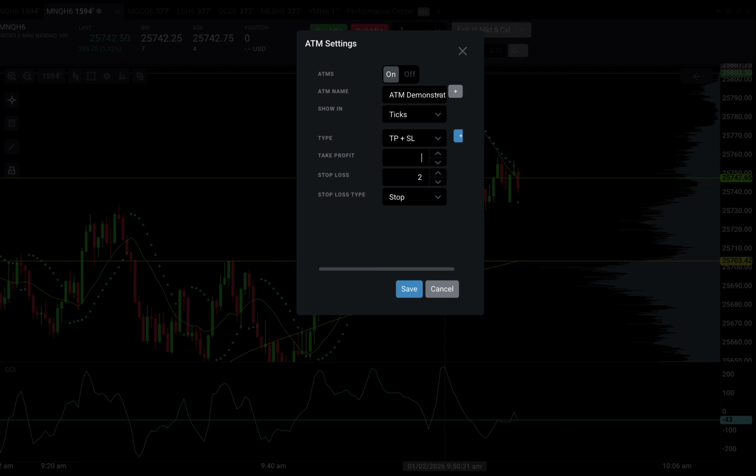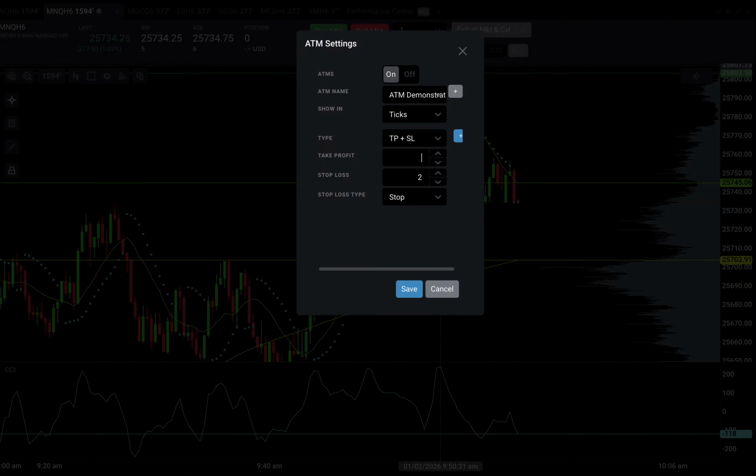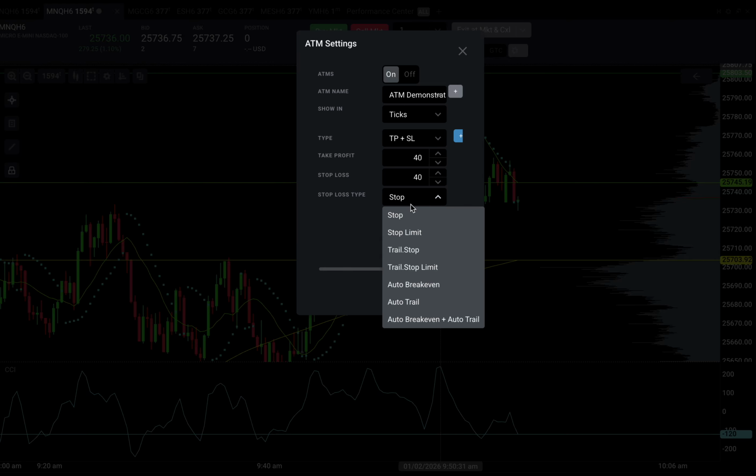Let's say you want a take profit of, I have to do math. Let's just say 20 ticks. No, let's make it bigger. Let's make it 40. So that, remember, is in ticks, so that will be a 10-point take profit. And let's say we're doing a 10-point stop as well. Then there's all these options for stop loss type. I just do a stop market order.